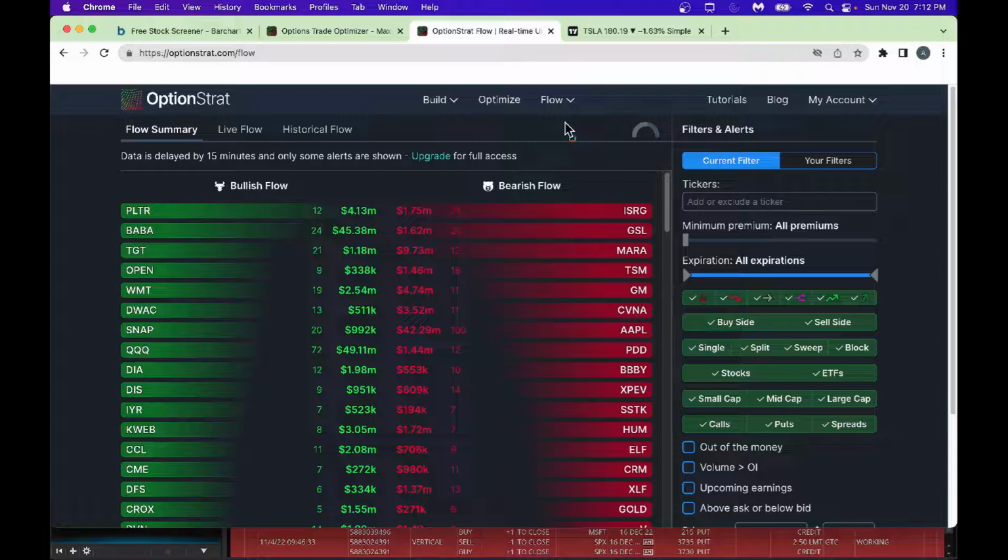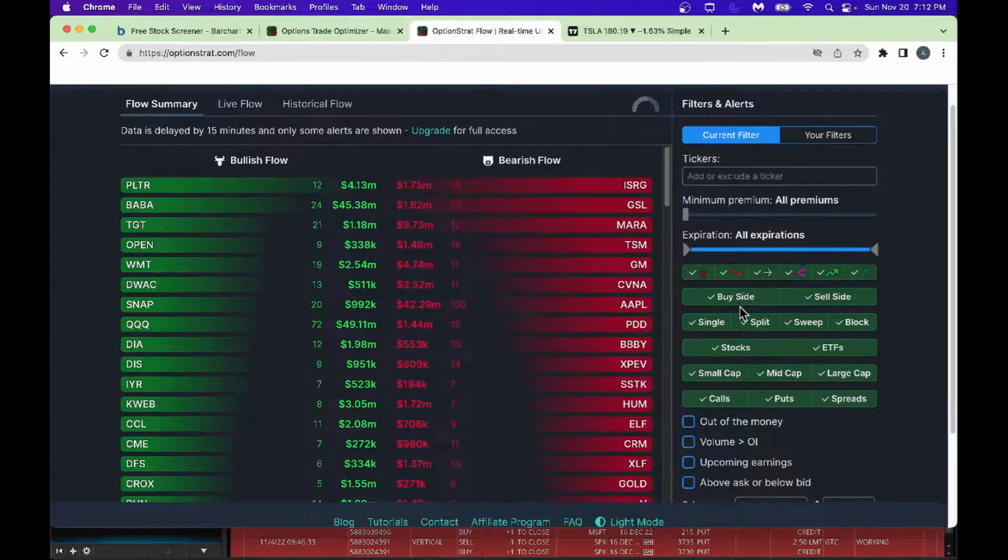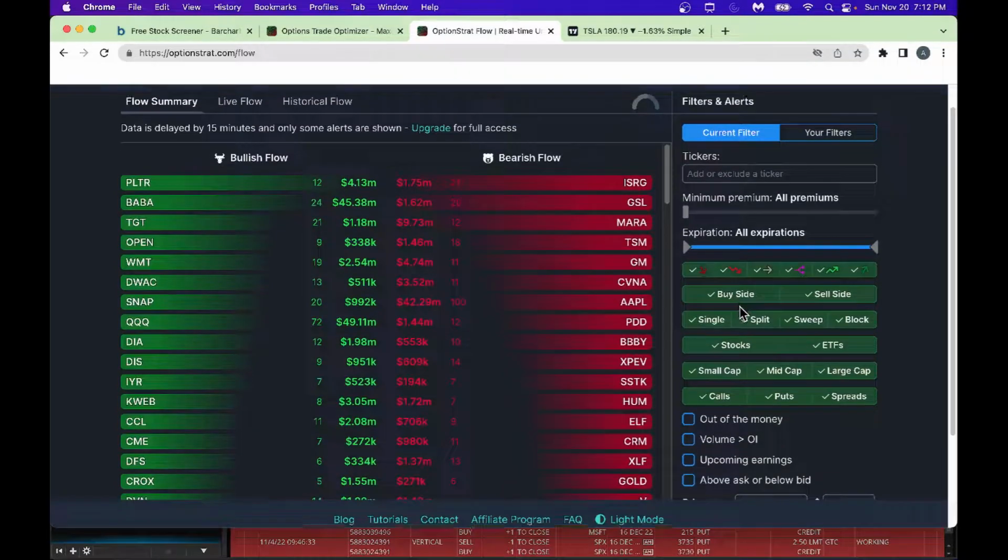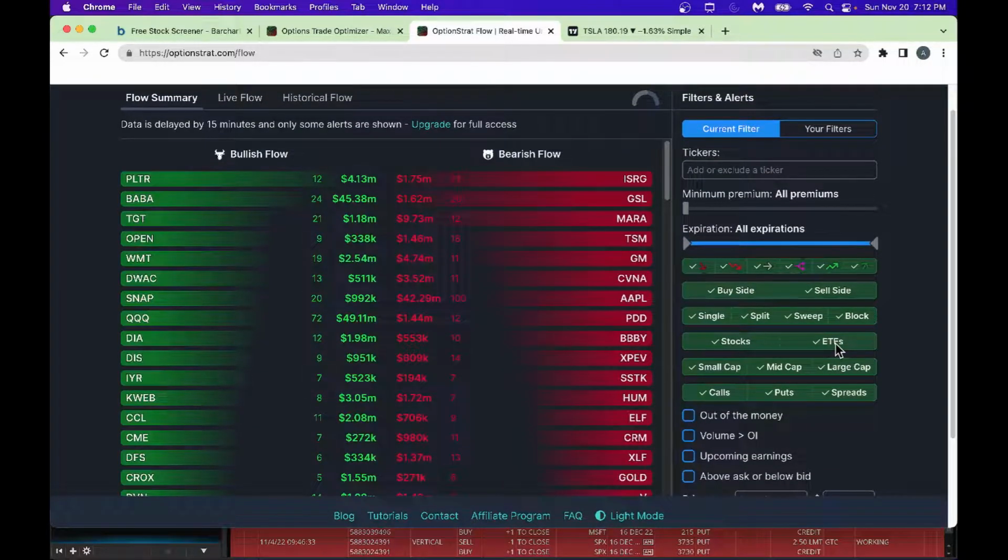It says only some alerts are shown. Upgrade for full access, that's fine, just ignore it for now. To get some ideas, you could start with this here. What I recommend is, if you want to look at just the stocks here, click on ETF, get rid of ETF for a moment.